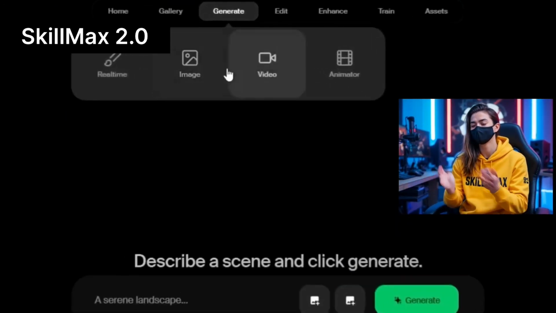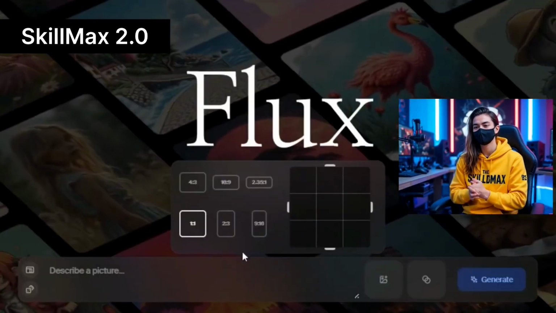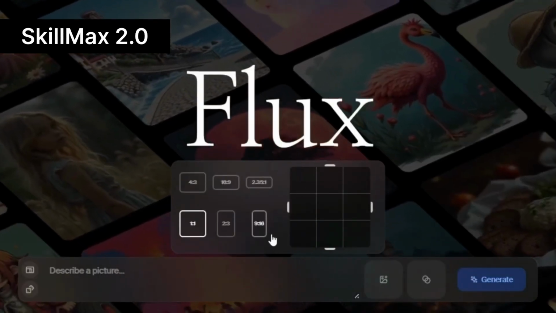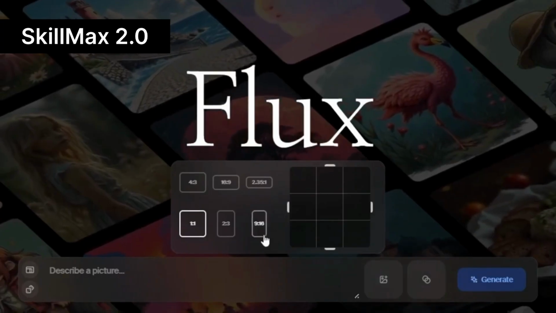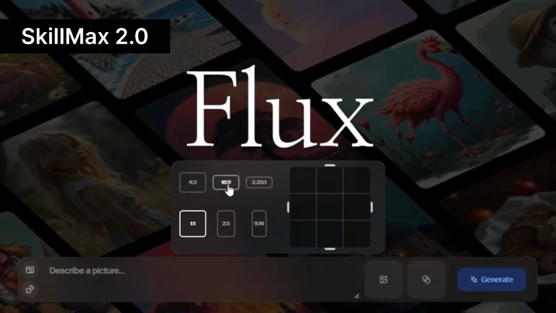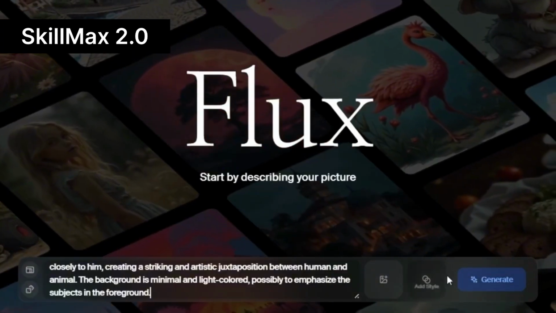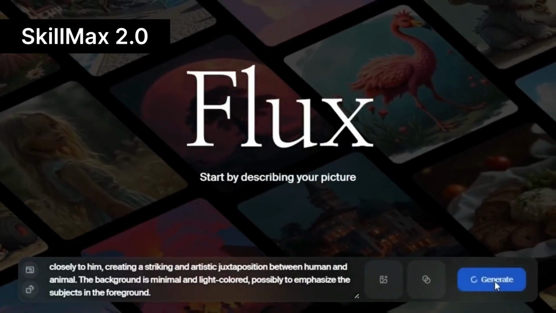So I'm going to come back here and click image. And here I can set the aspect ratio. If you're doing TikTok or Instagram, you would want to use 9:16. In this case, since I'm doing a YouTube video, I'm going to do 16:9. I'll put in my prompt here, and now I can start generating some images.